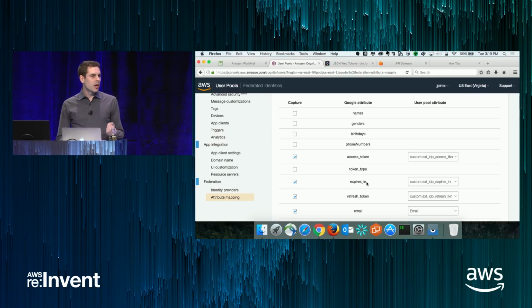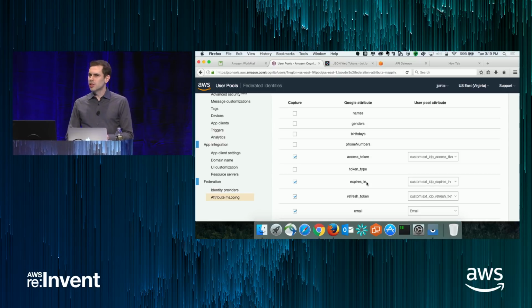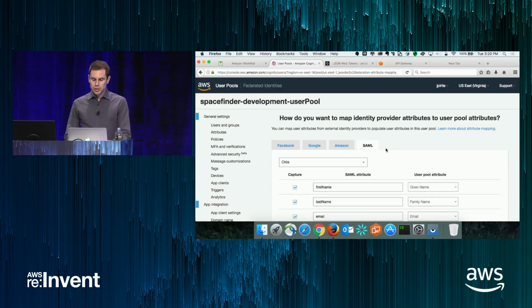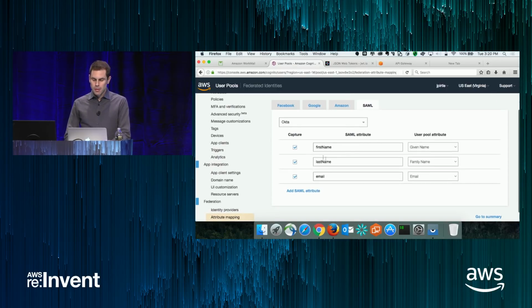So if you want to capture your access token from these other providers to be able to make calls on their behalf directly with Google or something else, it's as simple as creating that attribute and then mapping this to it. With SAML providers, it's much the same. So here's Okta. SAML is SOAP-based, so it depends on the provider how this looks, but I just have my different attributes, and then I map them to the name.